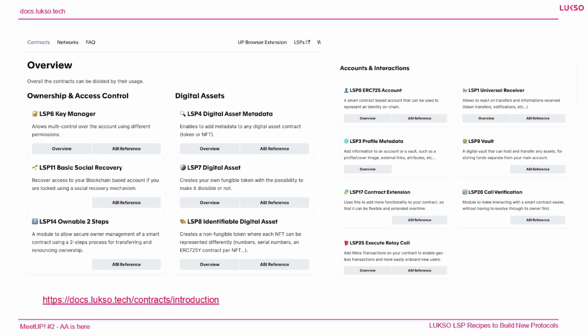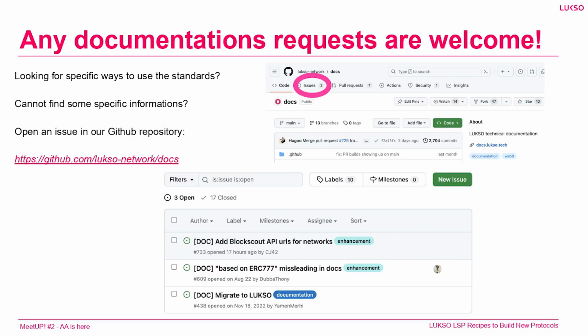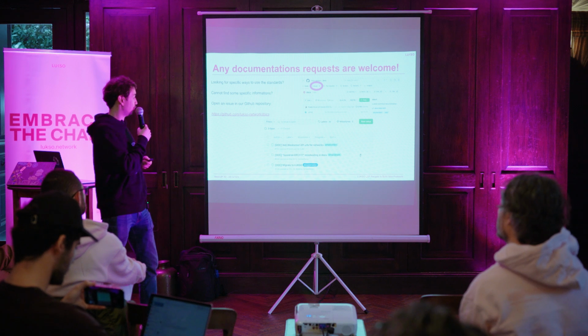Also, what I'm really suggesting is that anyone here who is a developer looking to build on LUKSO, I would really like to encourage you to submit issues or feature requests on our GitHub. If you are looking for specific things on how to do something, how to use standards or how to use a contract, please feel free to go to the docs.lukso.tech GitHub and open an issue.